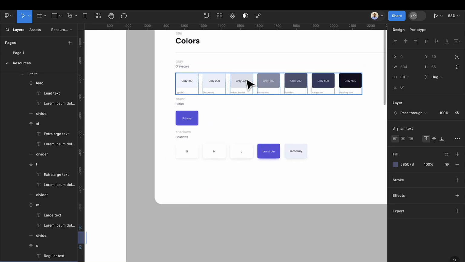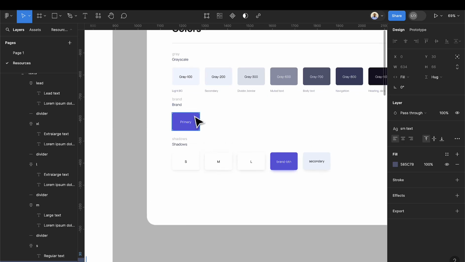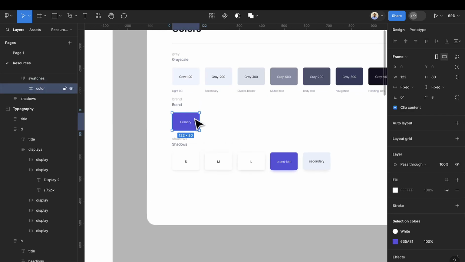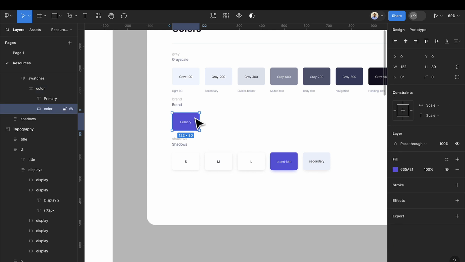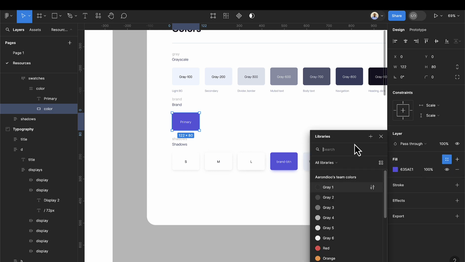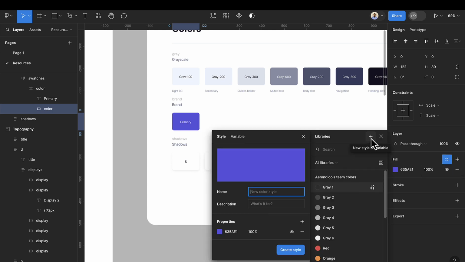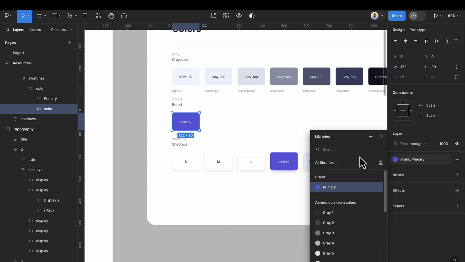Now to add this, we're going to use the same style here. So we can start with our primary color. I'll double click on this particular color here till I'm selecting this. Then click on this icon here, then click on the plus sign to add this style. So this is going to be our brand / primary color. There's no description, we're just going to create this here.